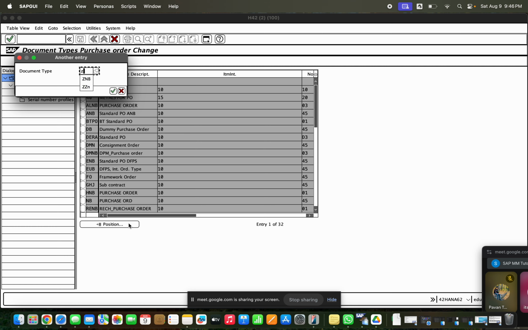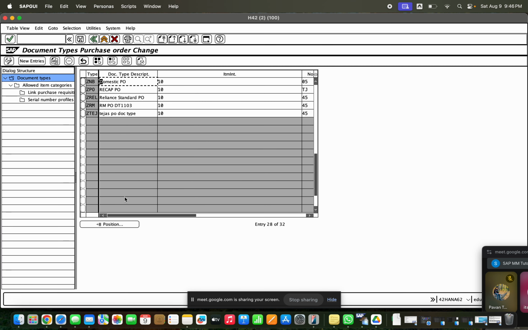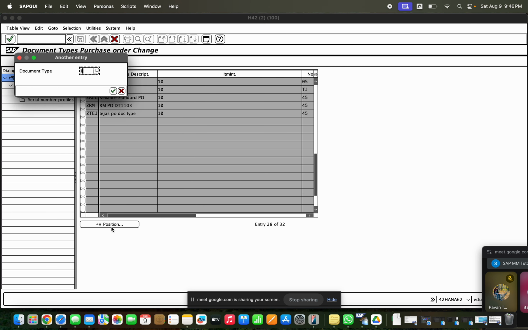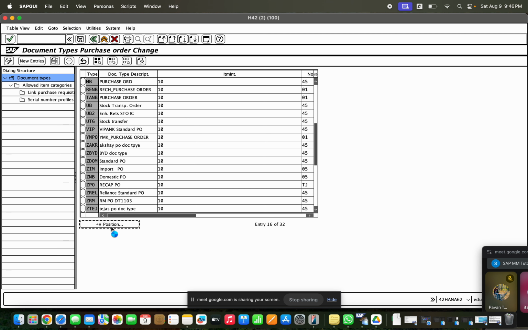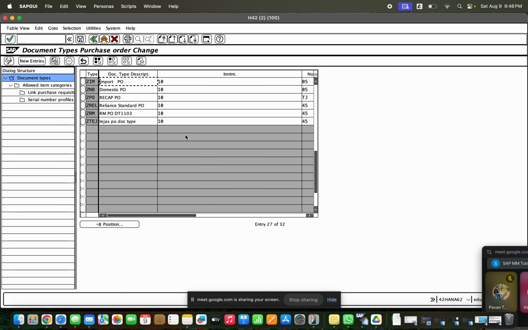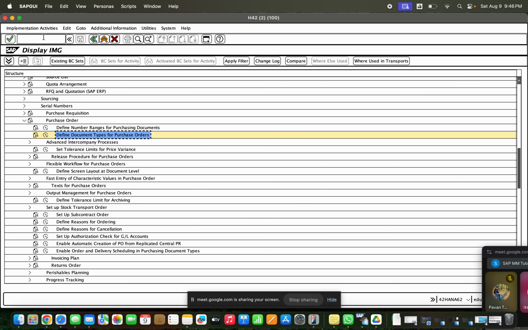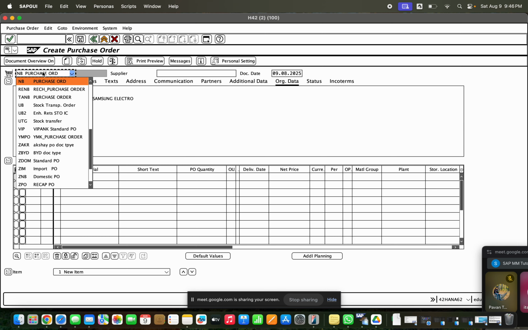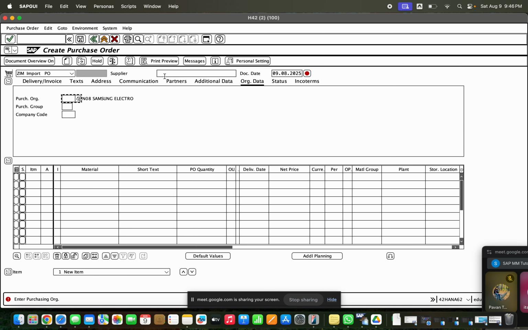So what is our document type? Not ZNB, sorry, ZIM. So for ZIM I have 06. When I'm trying to create the import PO, what number range will come? ZIM. I'm entering that ZIM, with all the same information.